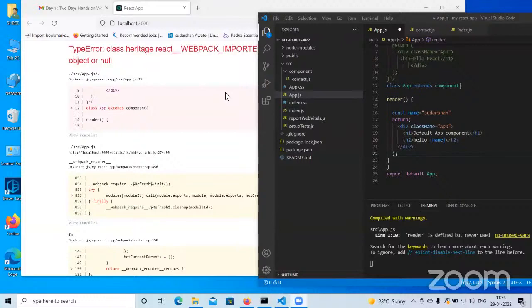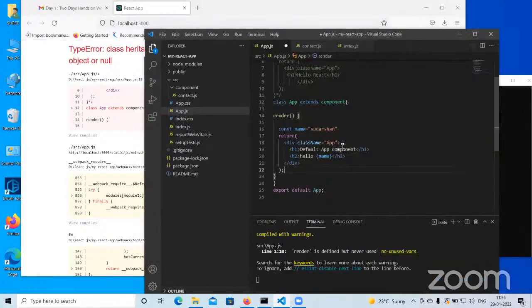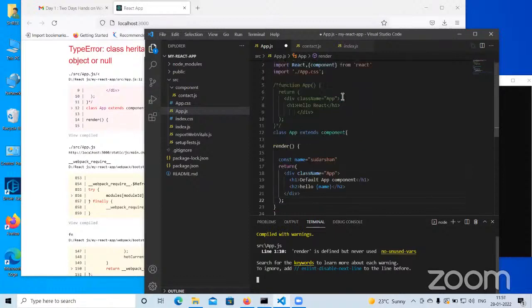Okay, now in app.js you have return, then return, at line number 110. 110, sir. Okay, go up. Go up.